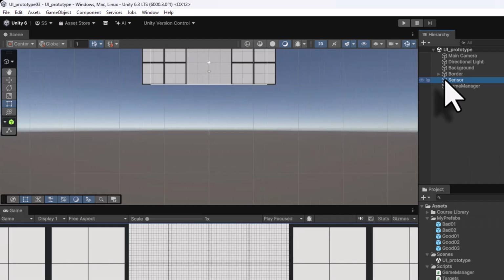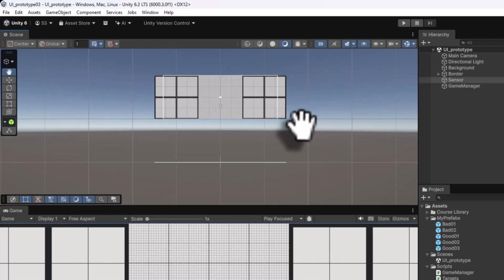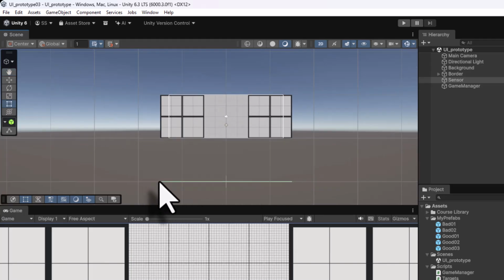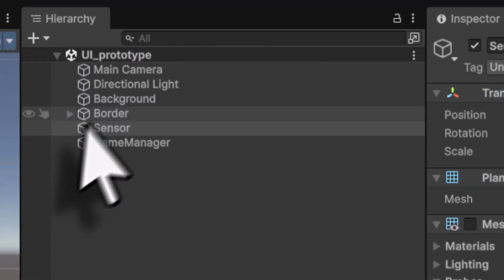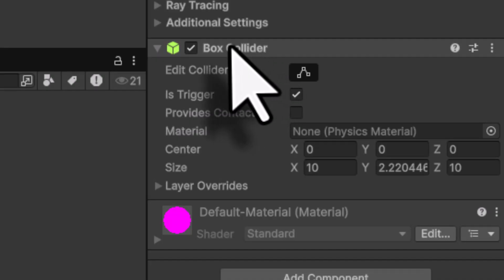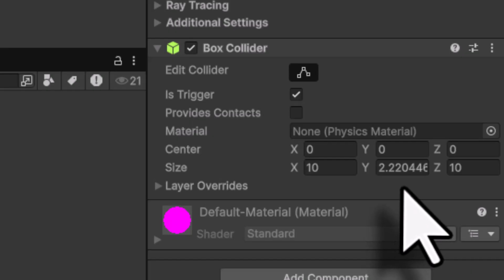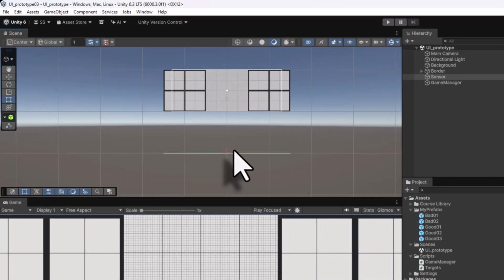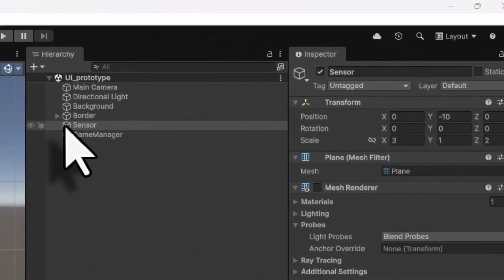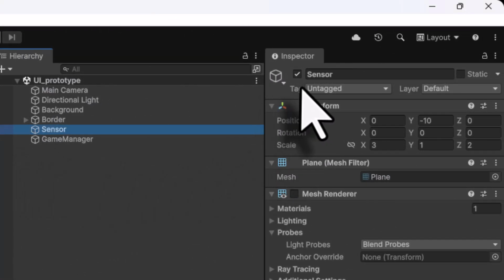Now if I double click on Sensor and come into the scene view, you can see here an empty object added with a collider. This collider has a size of 10 along the x axis, 2 along the y axis and 10 along the z axis. This will act as a sensor so that whenever the game object jumps and collides with this sensor, automatically it should get destroyed.